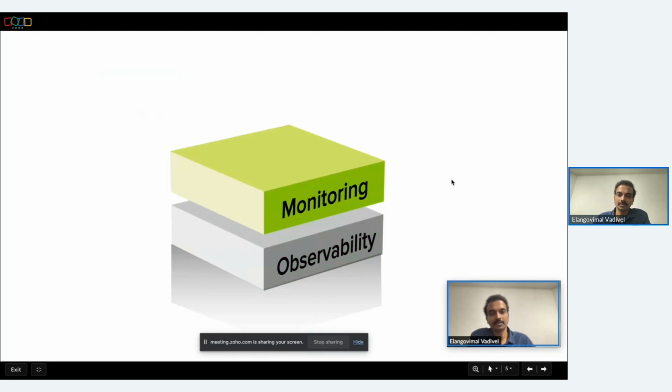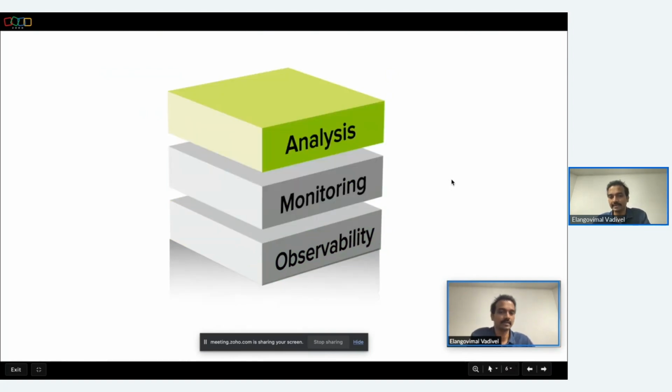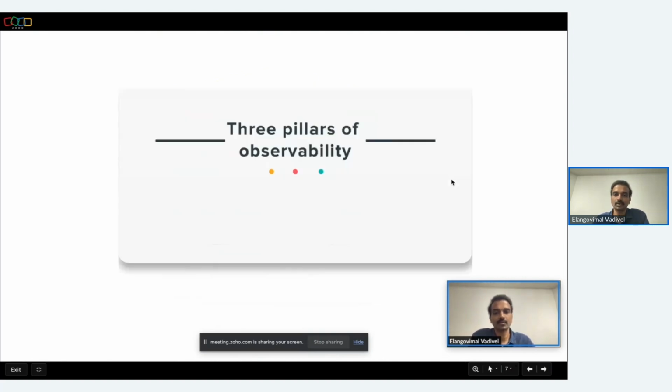Observability is built over monitoring and analysis. Yes, it is important to monitor the availability, and it's always important to analyze the performance of an application or a server or any tools that you're using in your DevOps. So let's see how this observability is built.